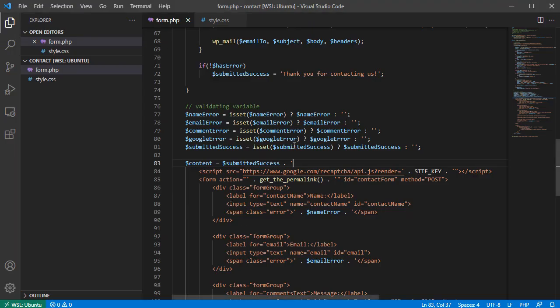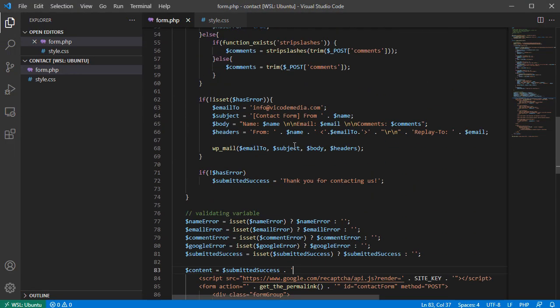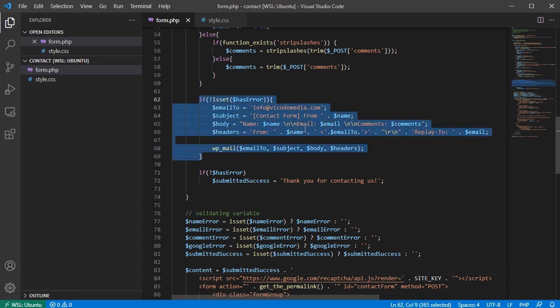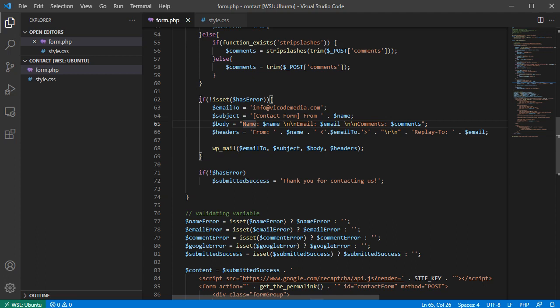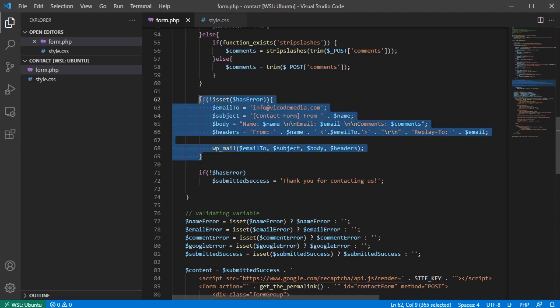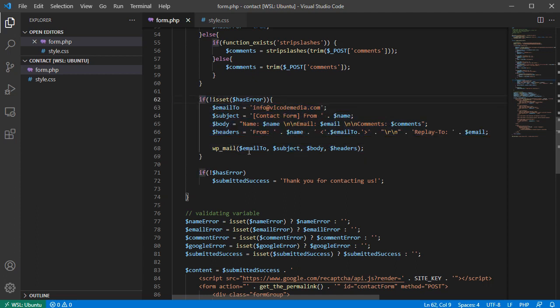Unfortunately guys, I can't send emails from my localhost, but I'm pretty sure this works. So if you don't receive any emails, just look into this stuff here. Maybe you misspelled, or maybe I misspelled something, but it looks good. It looks the way it should go. So I think everything is fine here.